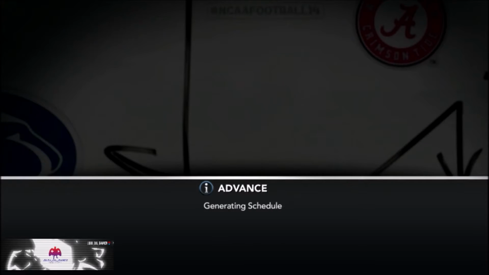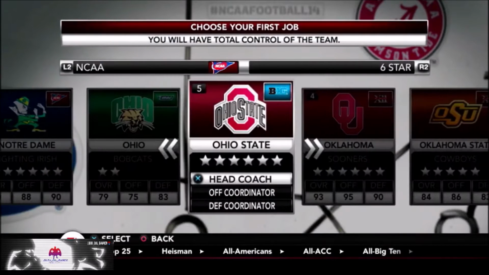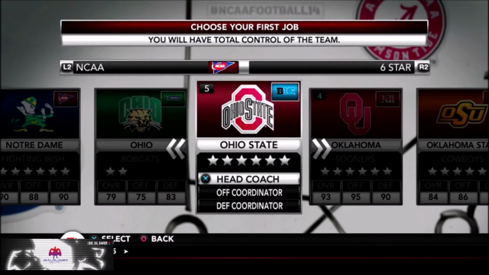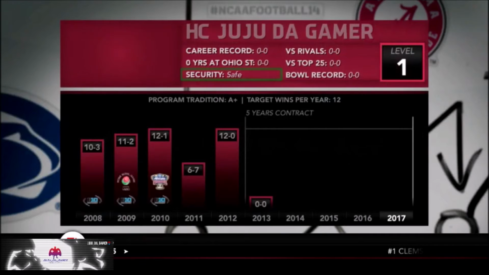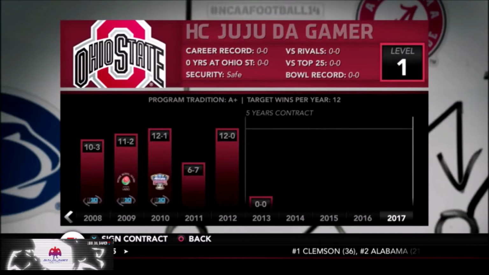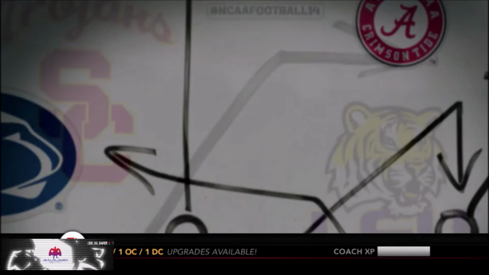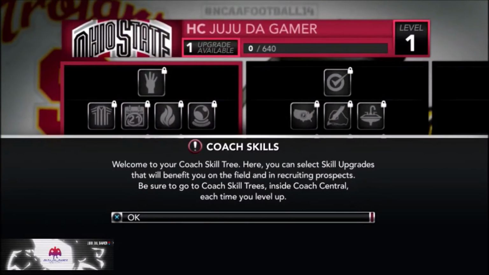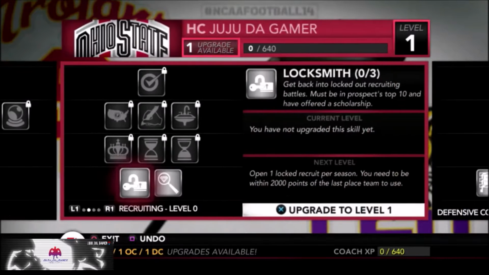But the university I'm going to be taking charge of is my favorite university to start, my favorite college football team, and that is the Ohio State Buckeyes. I look forward to leading this team to a 4 to 5 year championship run. We are competing for championships. That is what we're gonna do.